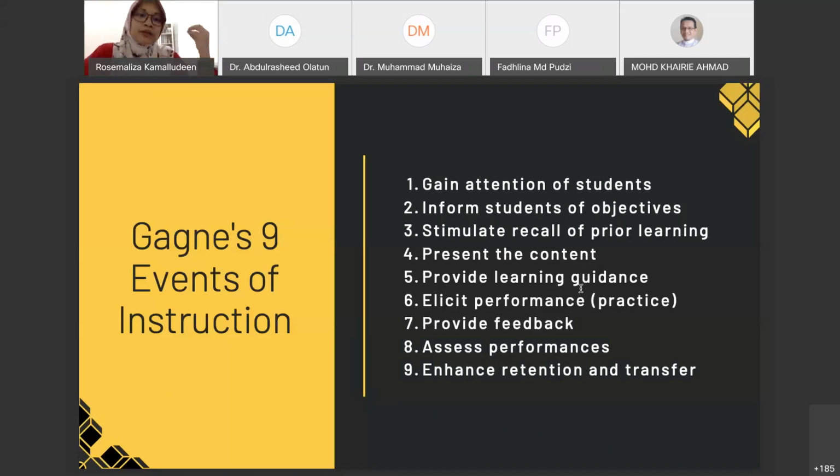So it's important to stimulate. Okay, kita belajar apa sebelum ni? The last class, what did we talk about? Okay, now we're going to talk about this. So there is a flow. The story continues. Dia mengajar ni macam storytelling sebenarnya. You're connecting the dots, right? When you have already stimulated the prior learning, now number 4, you present the content. Barulah kita ajar, okay, yang ini.